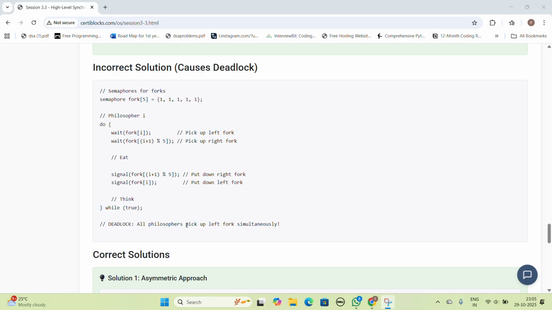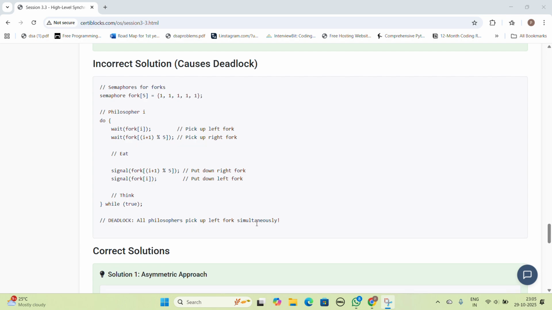Deadlock here: all philosophers pick up the left fork simultaneously. The right fork is unavailable to them, and it causes the deadlock.